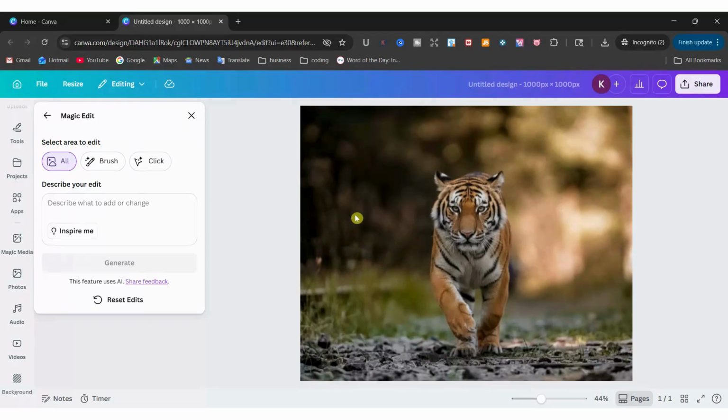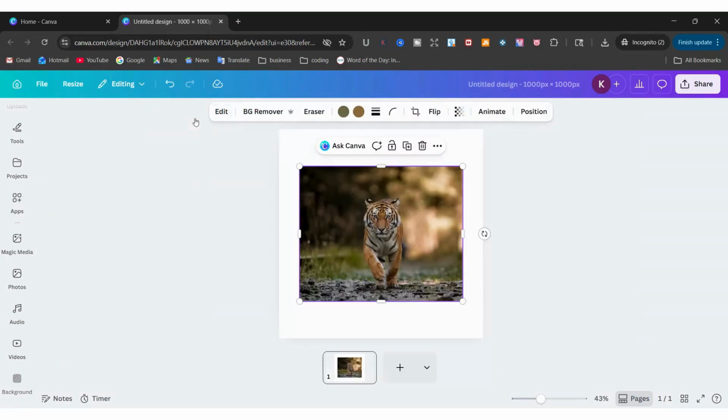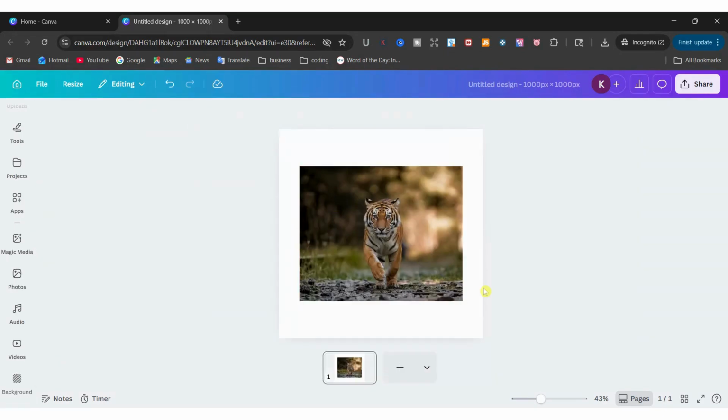Now this looks pretty good, but if you want to make further edits, you can come back to the prompt and be more descriptive as to what you want your image to turn out to be. So the more descriptive your prompt is, the better results you'll get. So if you're satisfied with the results, you can keep it. And this is my new image now.